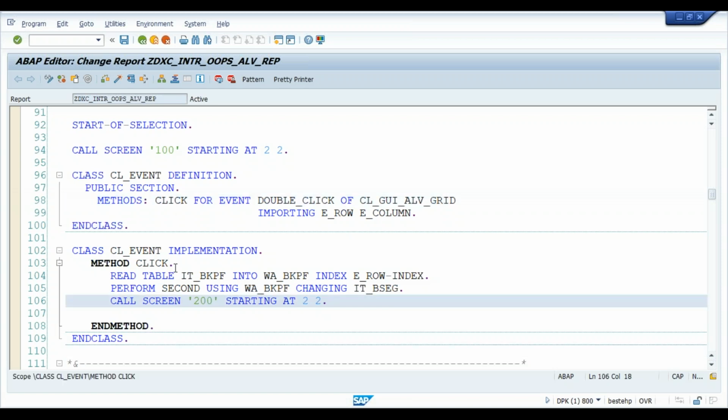If you click on the first screen, an event gets triggered. That is, double click is a standard event which automatically gets triggered. And for that, what is the method that we are writing? We are writing click. And what happens in the click? Read table IT underscore BKPF into W underscore BKPF index E underscore row hyphen index. So if you have clicked on the fifth line, data will be read from the first internal table into the work area. Then it goes and performs the second.